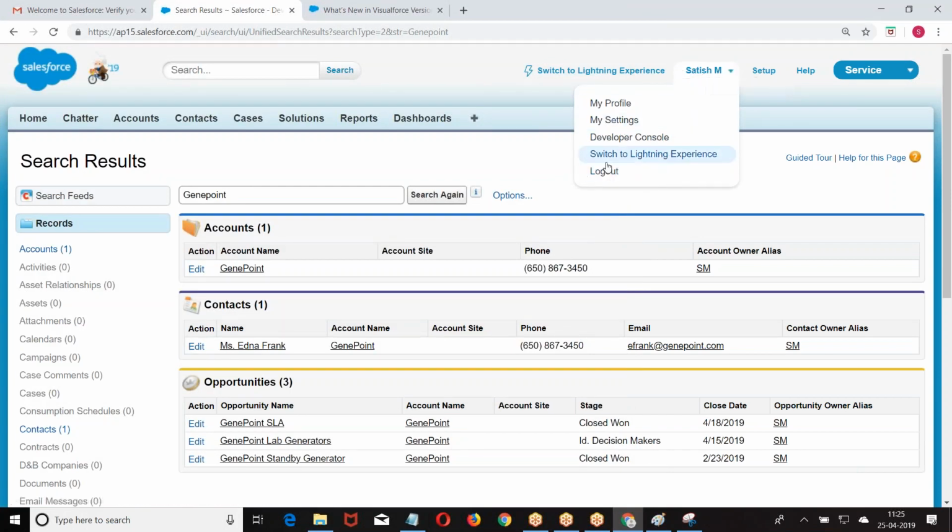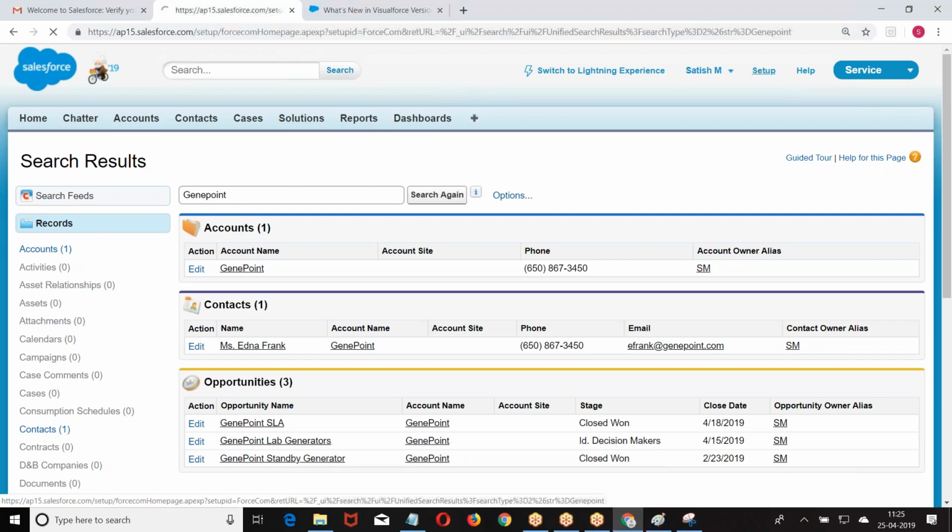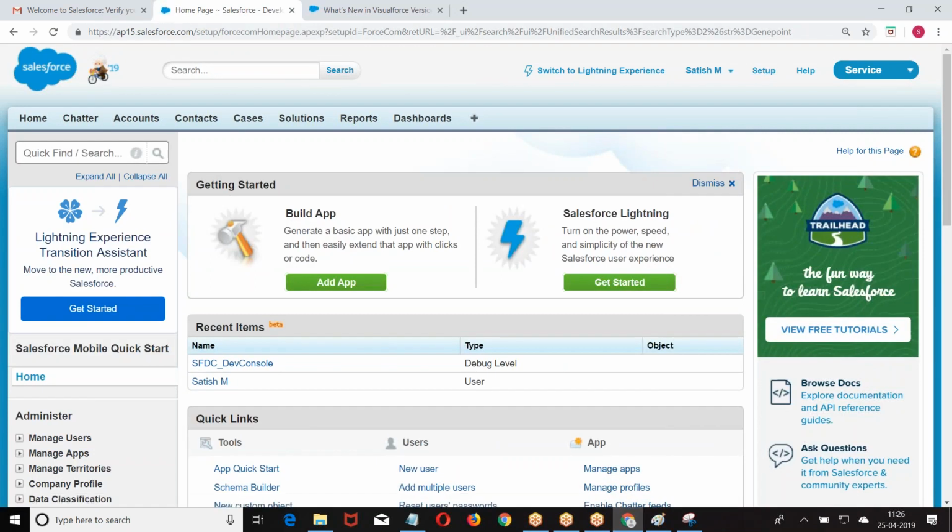User who logged in, logout. Then Salesforce has provided you force.com options. If you want to see options provided by the Salesforce force.com platform, then click on setup.